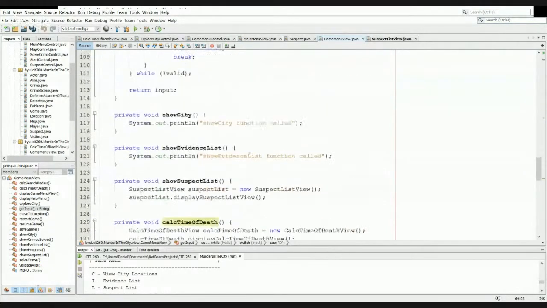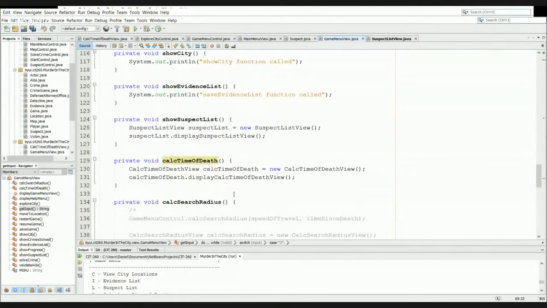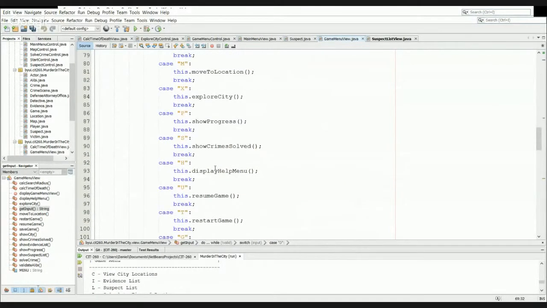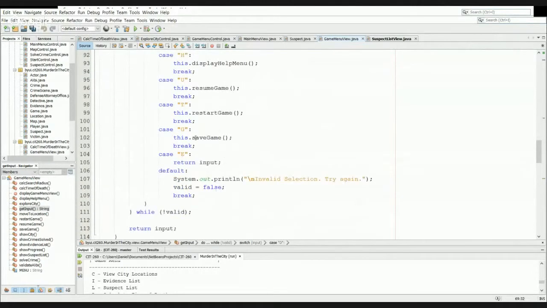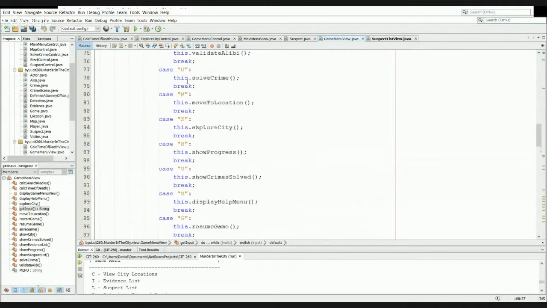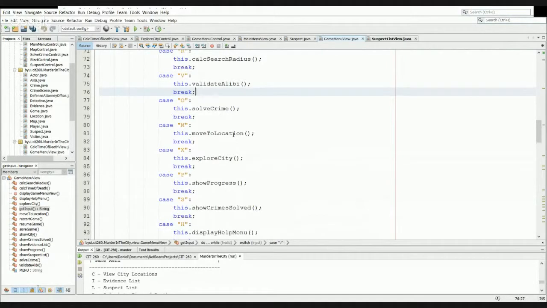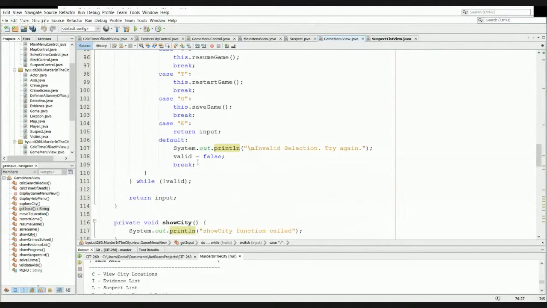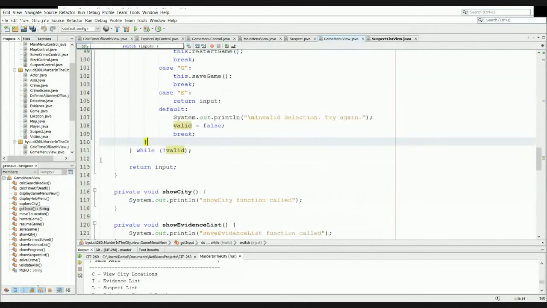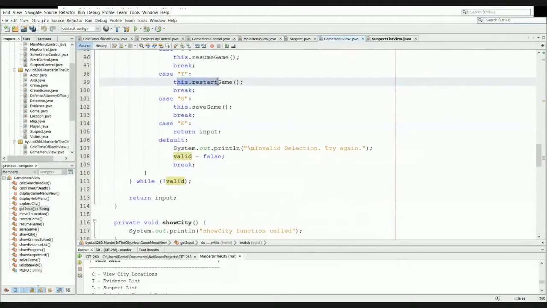If it matches one of the cases, it'll then run the corresponding function, which in this case would be calc time of death, which if we scroll down here, you can find is right here, which sets up a new instance. And it runs that corresponding class. If the input by the user is not one of the above cases, then it prints out this invalid selection, try again, which prompts the user to go back and choose a different case. While that's running, it's always testing to see if the input is invalid. And if it is invalid, the valid variable will be false. When the valid variable is true, then it continues on and runs one of these corresponding functions.